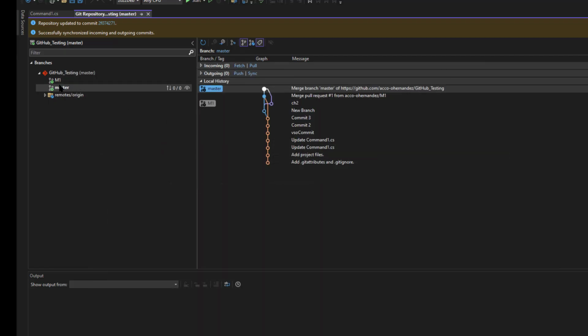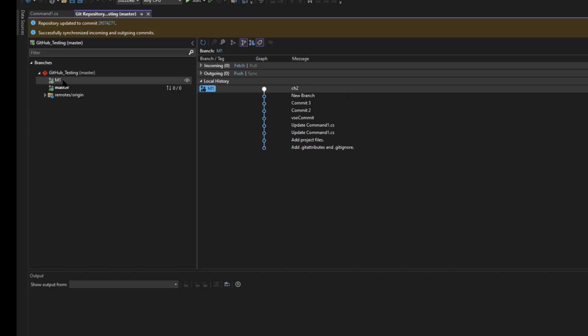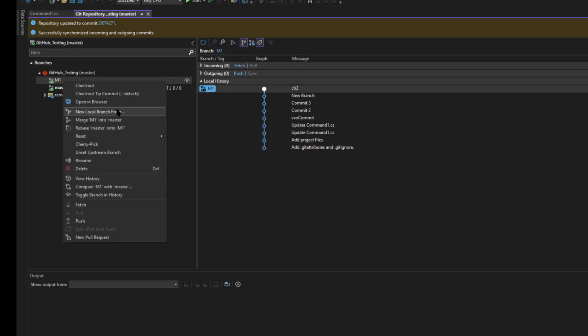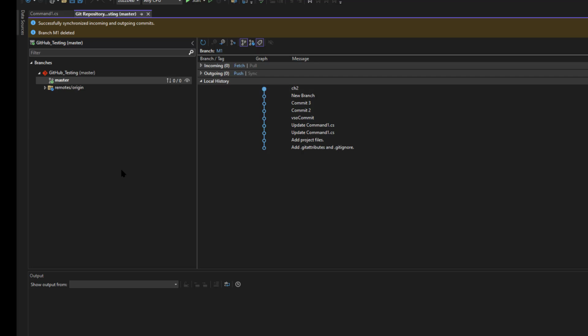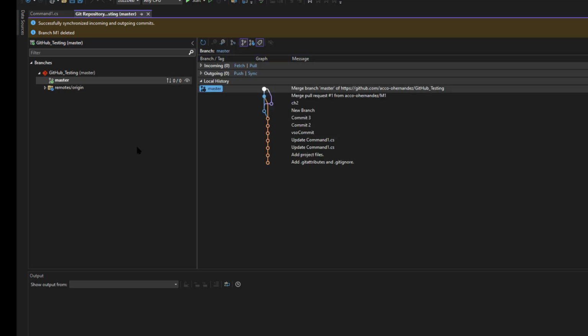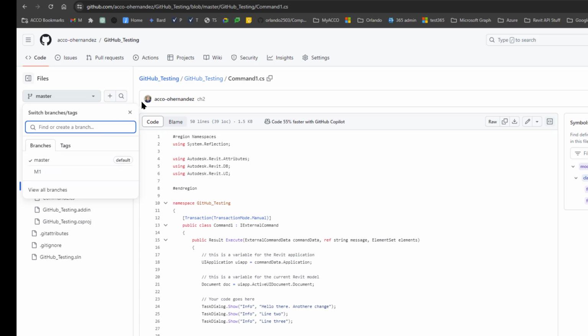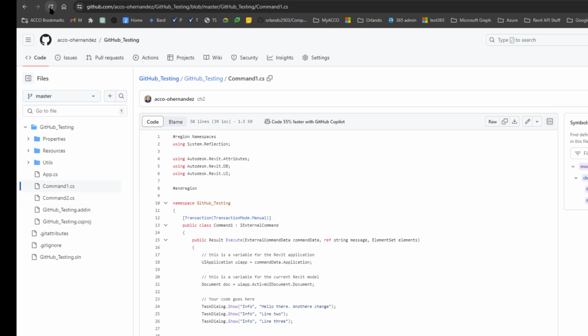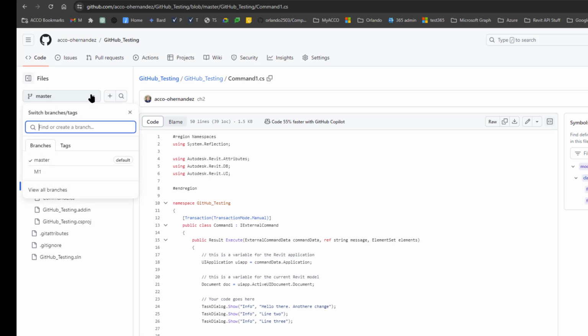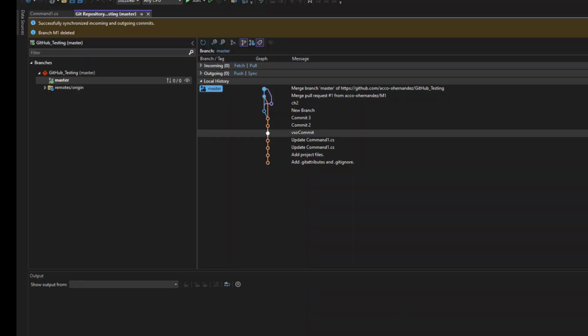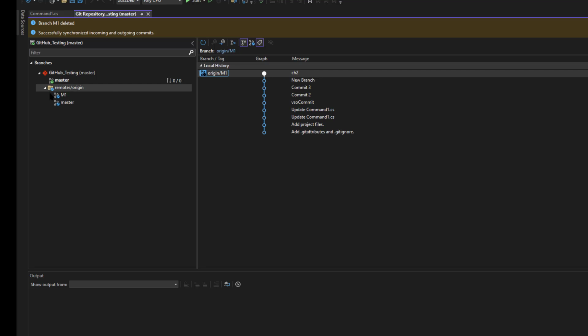Now let's say we don't need this branch anymore. You can delete it here. Let's see, delete right there. There you go. And now we need to update the web, because if we go to the web, that has not taken effect. M1 is still there, right? Let's refresh this. Yeah, it's still there. So we have to make the changes to push it to the web. Even though I deleted it from the local, it didn't delete from the web.